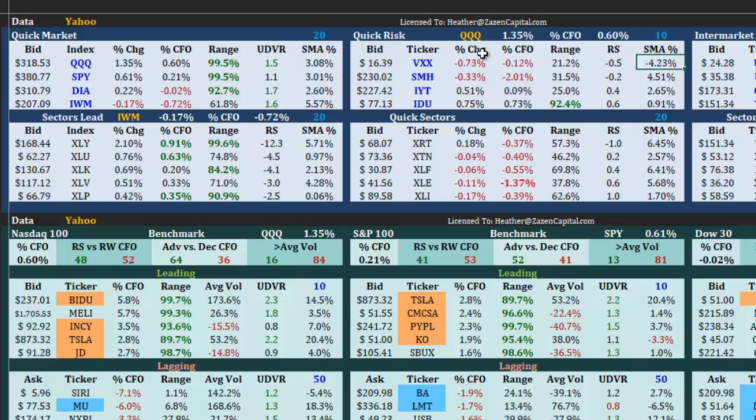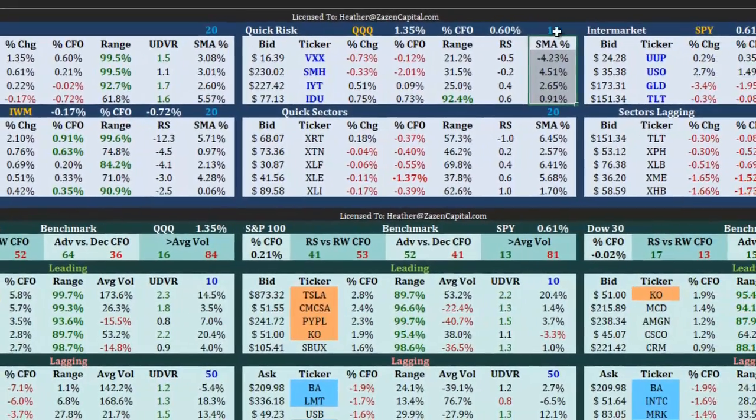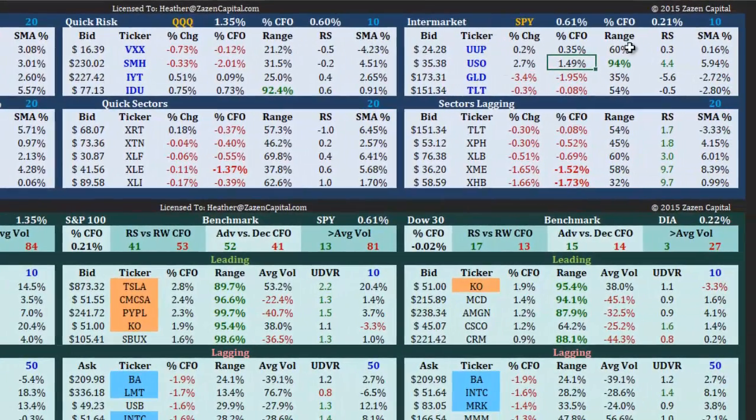For quick risk, we have the same thing, percent change from open, range, but instead of up-down volume ratio, it's relative strength. And that relative strength comparison is against the benchmark that you've set up here. So compare to QQQ. What is the relative strength of the VIX, the semis, the transportation, the utilities? You can quickly see. And then another adjustable moving average. For intermarket, it's absolutely identical. Price, ticker, percent change from open, range, relative strength, and adjustable moving average.